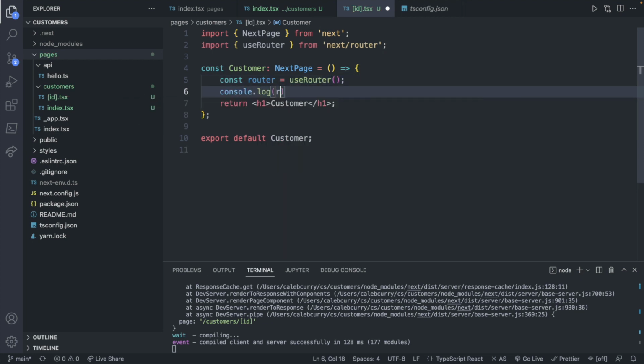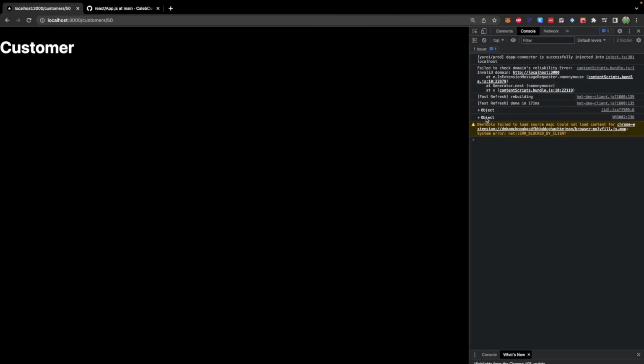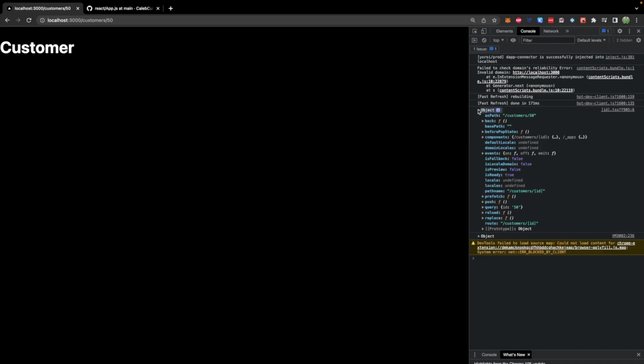Now, if we console log router real quick and run this page, you can see that router is in fact an object.